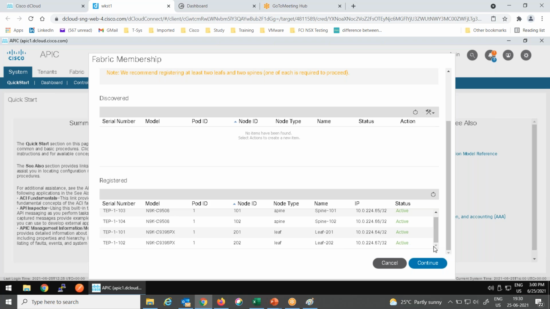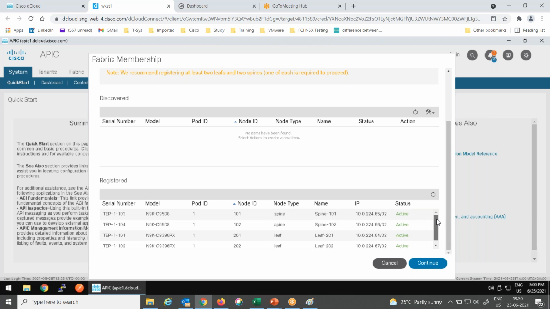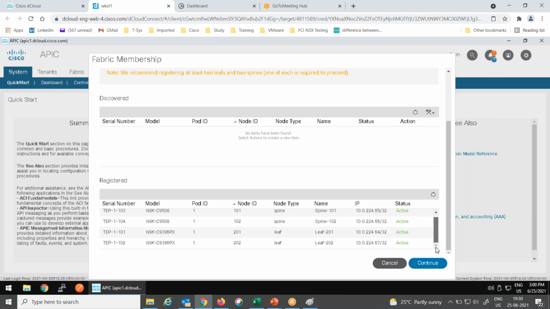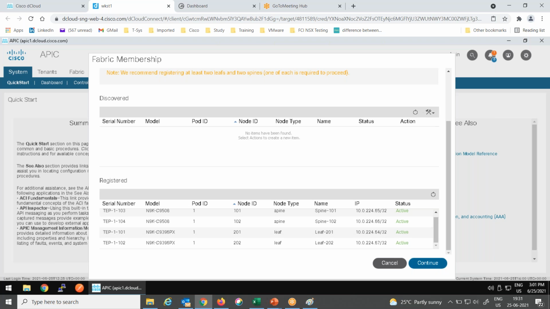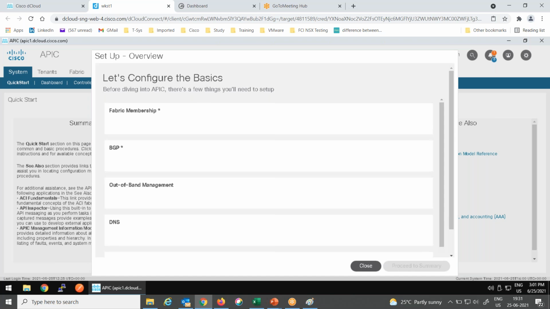Guys, congratulations. Both of your leaf switches and both of your spine switches are discovered. Once they are discovered and registered, something else has happened as well. We are going to see that once we complete this initial fabric setup. These errors keep coming on, don't worry about it. Let's continue.